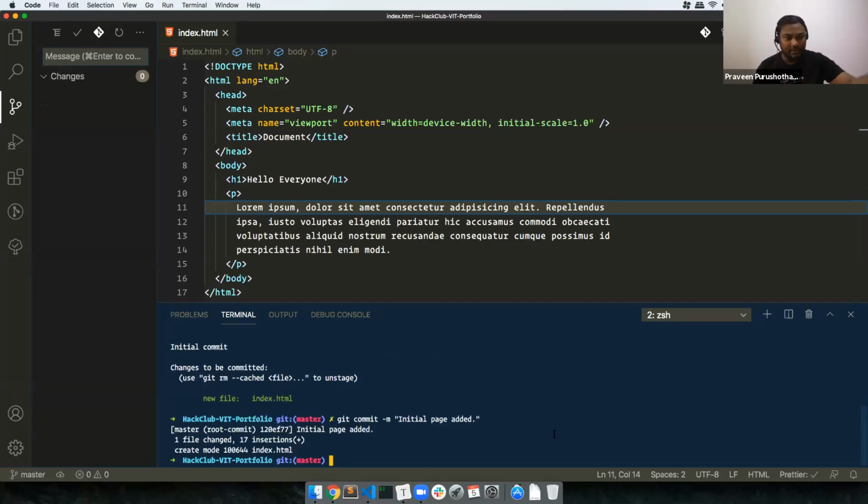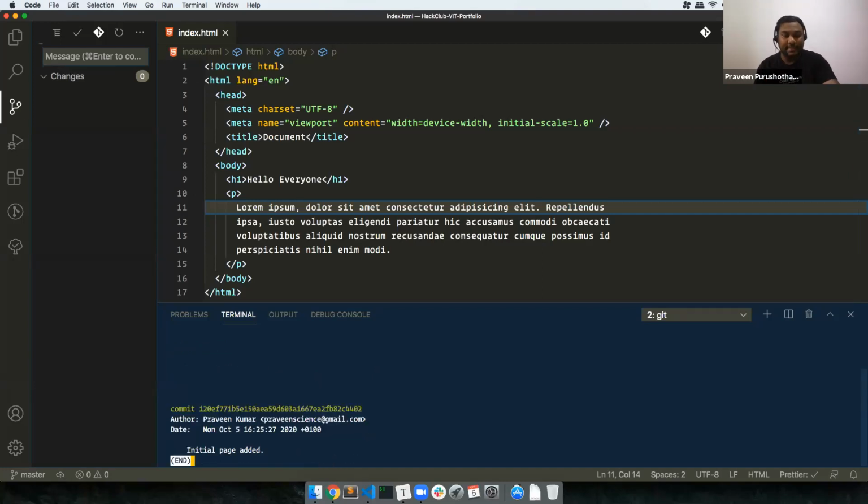Now the changes are done, and if you see the git log, you can see the commit. This is the commit hash. It is a hexadecimal code, but really the code name is SHA-1, secure hash algorithm version 1. This SHA-1 code uniquely identifies this change set.